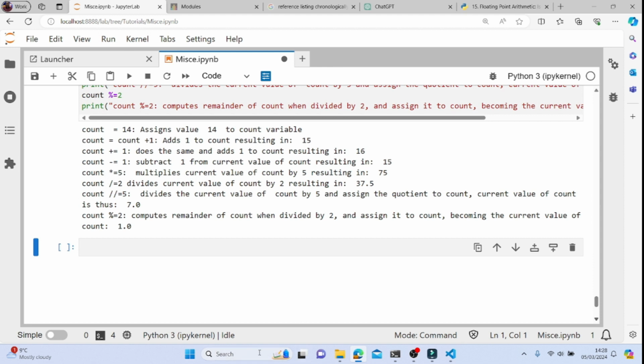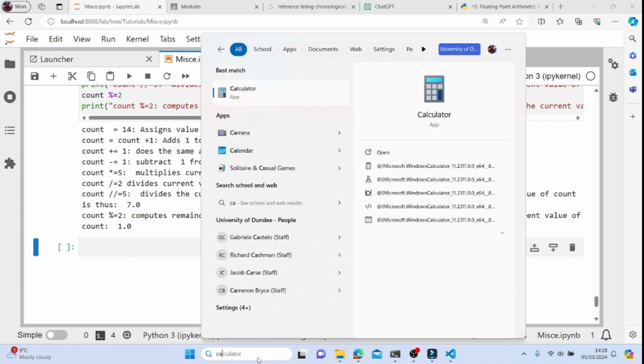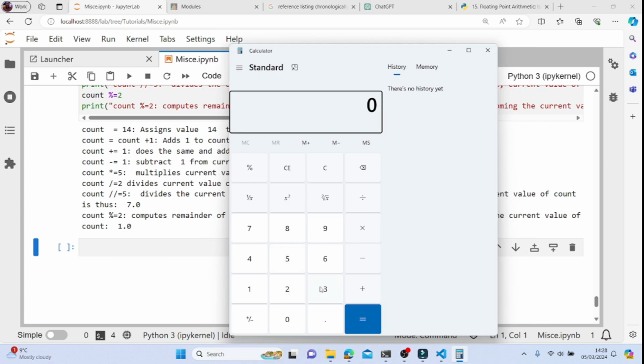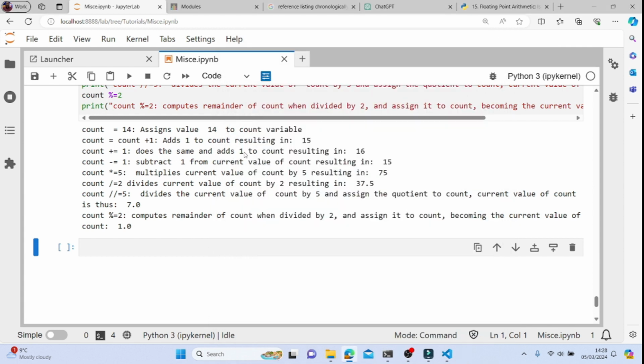So that's 7.5. Let's look at a calculator. 37 divided by 5 gives us what? 7.5. So it takes away this 0.5 and assigns the quotient to count, so it has only 7.